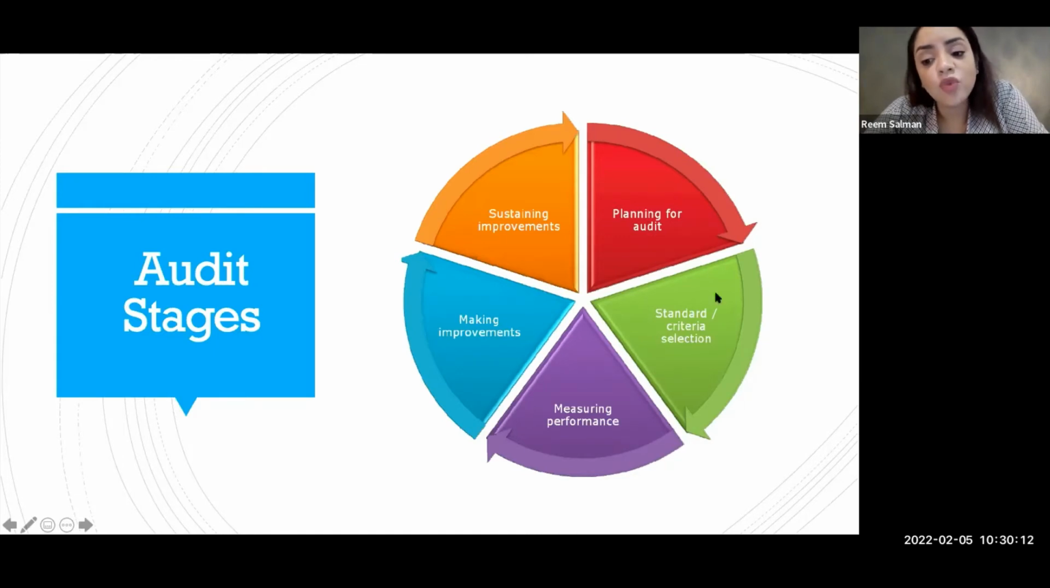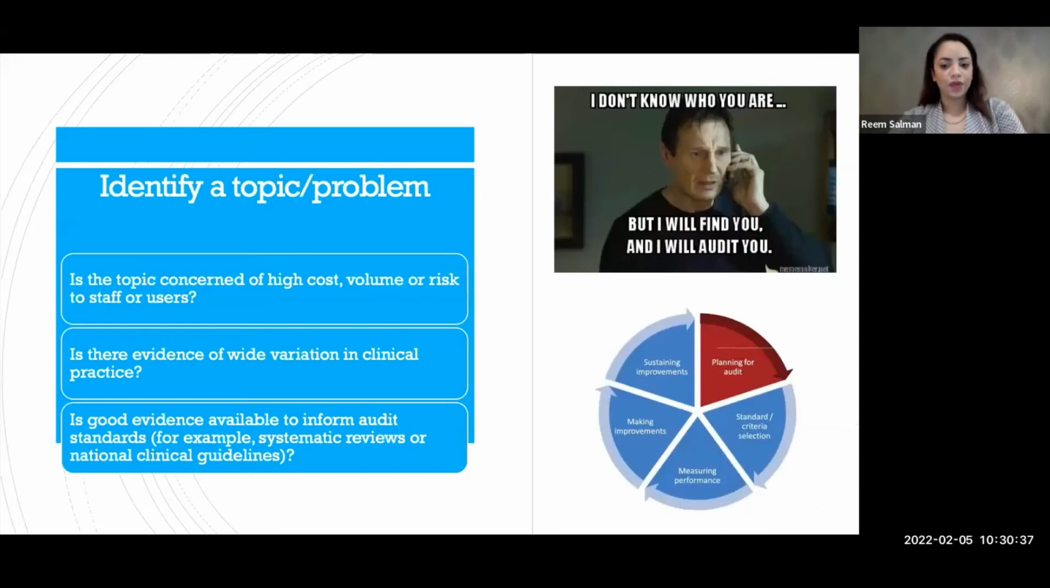Now, in the stages of doing an audit, we have to plan this audit. Then we have to work out the standards and the criteria of selection. Then we have to measure the performance by collecting the data, analyzing the data, and drawing conclusions from these data. Then making improvements and implementing the change that we think will improve the practice. And then sustaining improvements, which is completing the cycle again and again and again. So let's go through this.